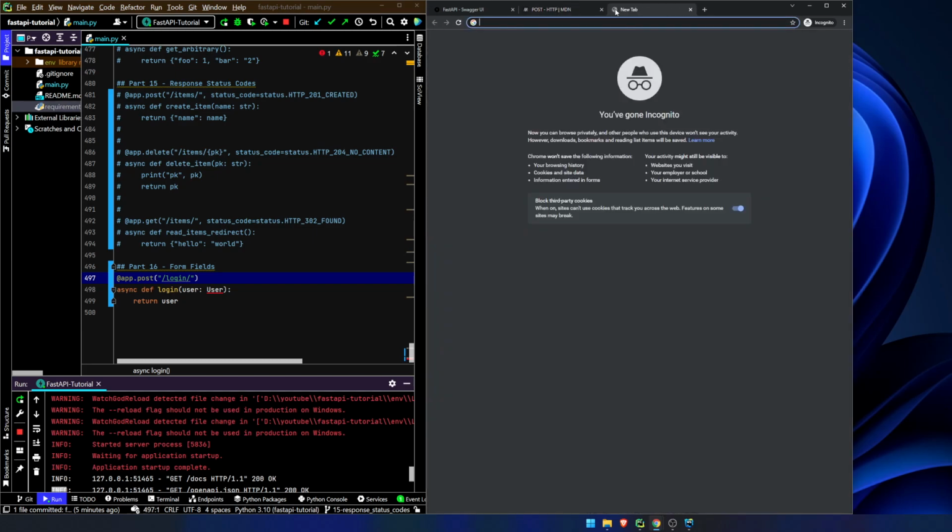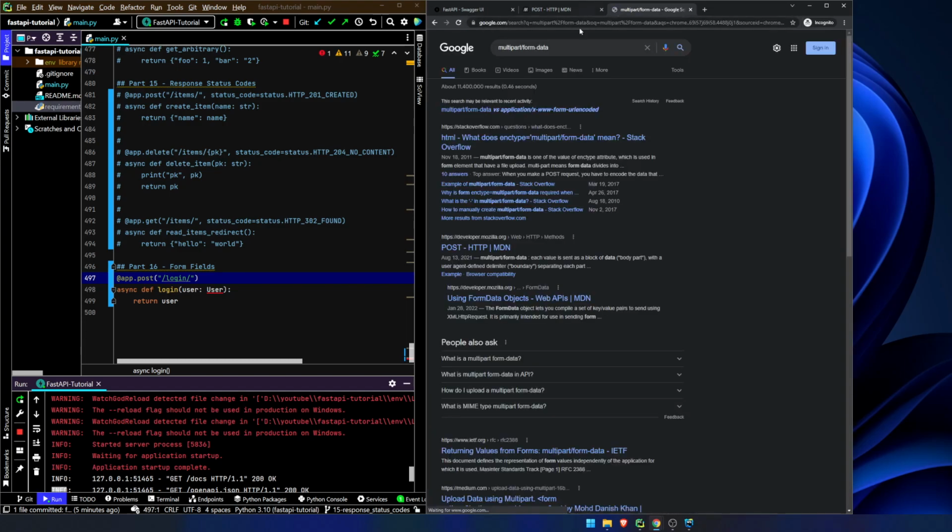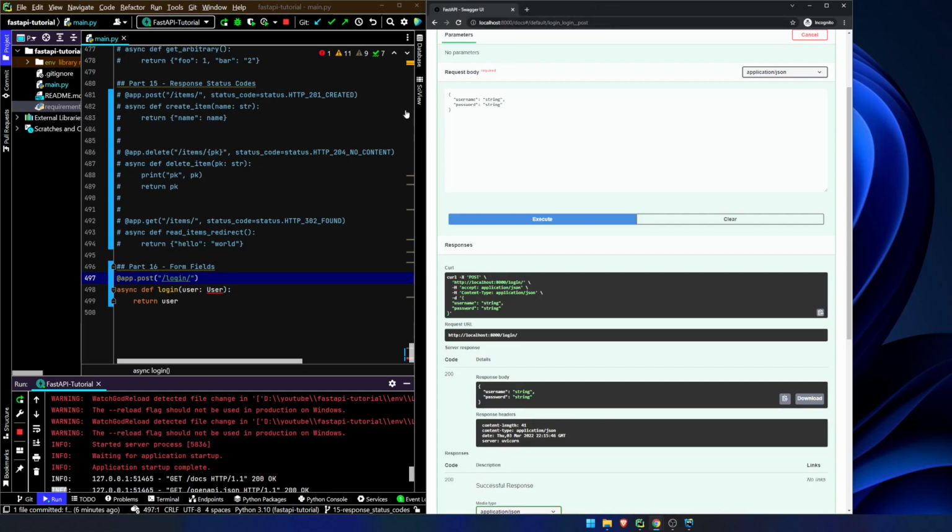If you're sending in a form like that, you can do multi-part form data encoding type. So it doesn't have to be application JSON. It can be these other types of information that we're passing in.